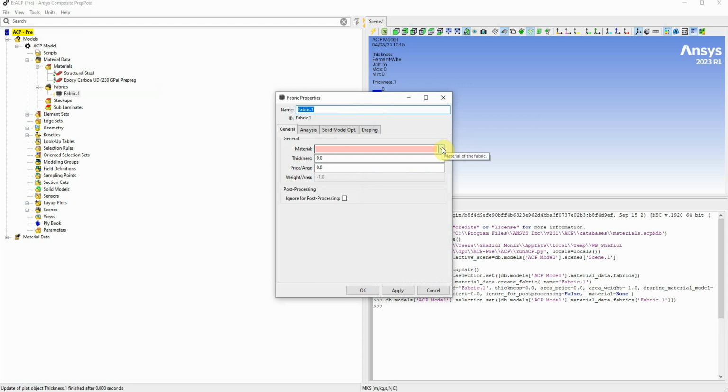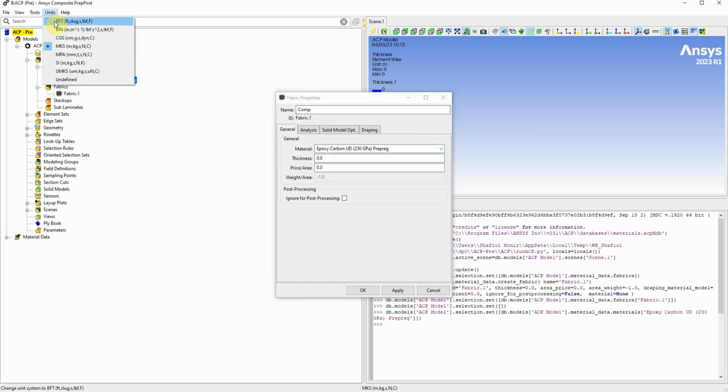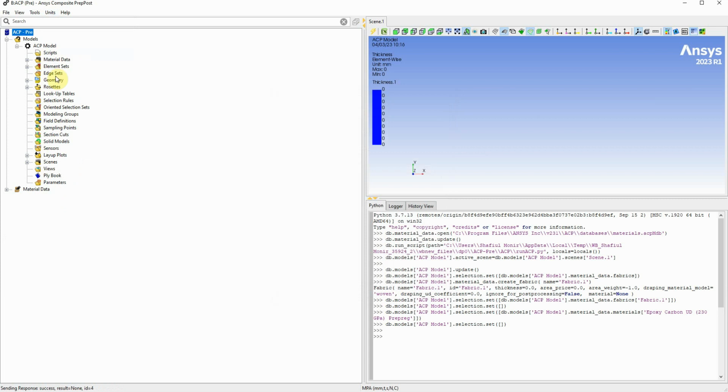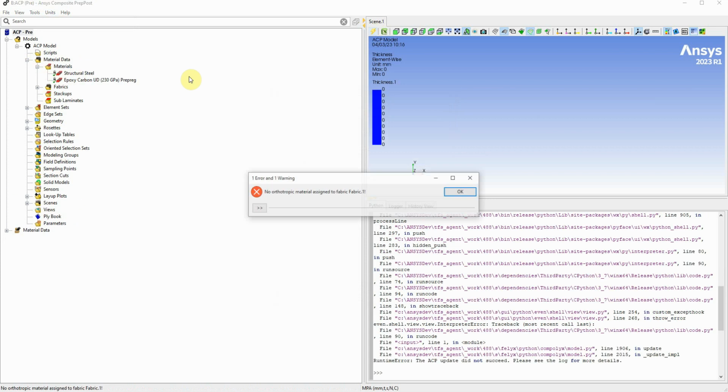So here I'm going to leave it as, I can call it, to say that it's a composite material, and obviously carbon fiber epoxy. Make sure your units are in millimeters, otherwise you're going to get some crazy values. So again, materials, just bring that back in again.